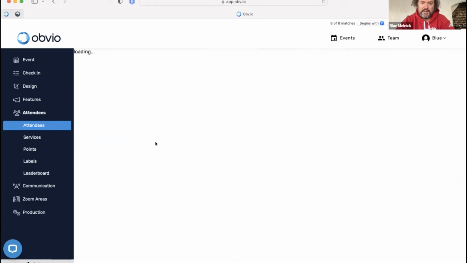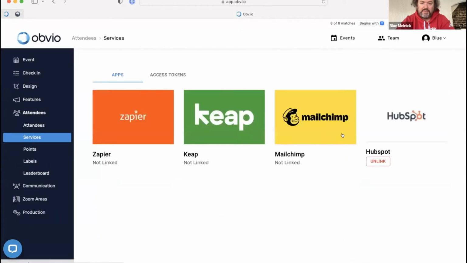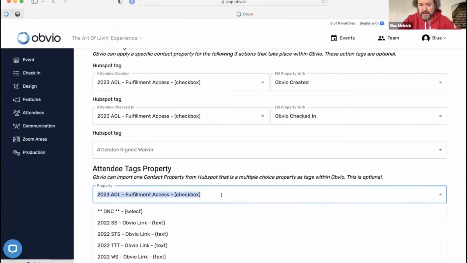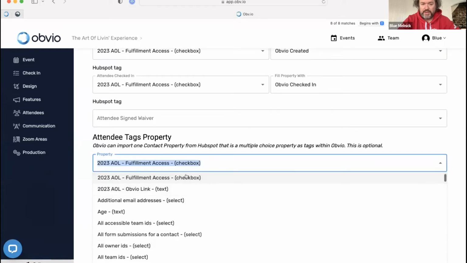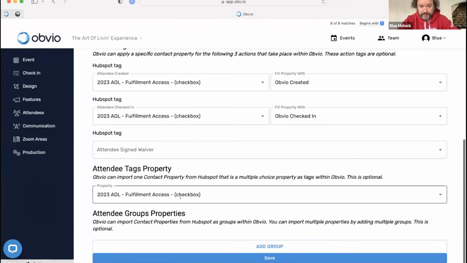So if I go into attendees, this is actually going to be a question mark as to whether or not it works. Yeah. So you'll see Obvio created, confidence, and VIP show up as tags for me as the attendee when I'm imported. And that's because we have specified inside of the HubSpot integration, I want to use this contact property as my tags. And tags can only be radio boxes. They really should only be radio boxes or check boxes. And I would submit to you that they probably should only really be check boxes.